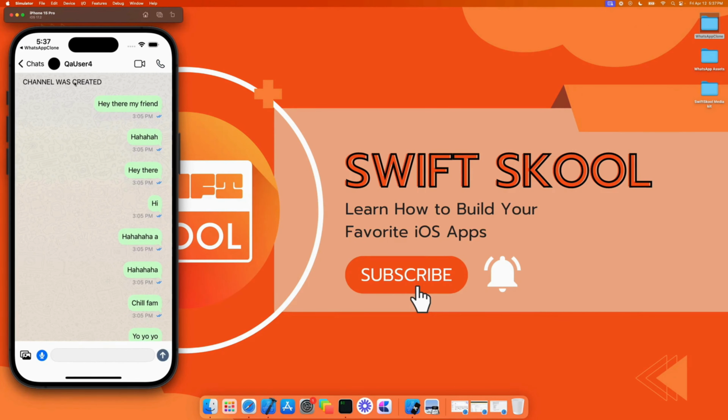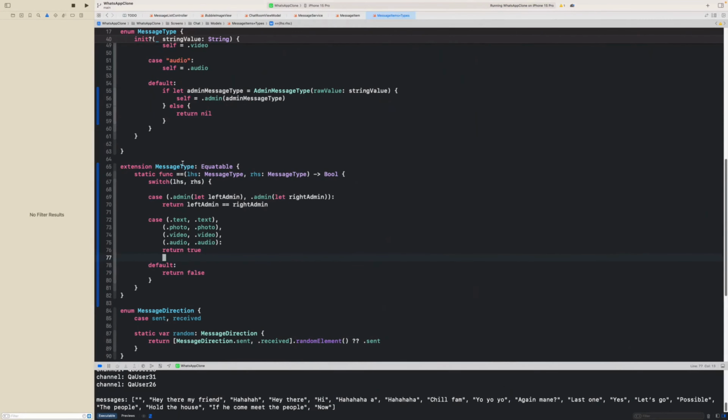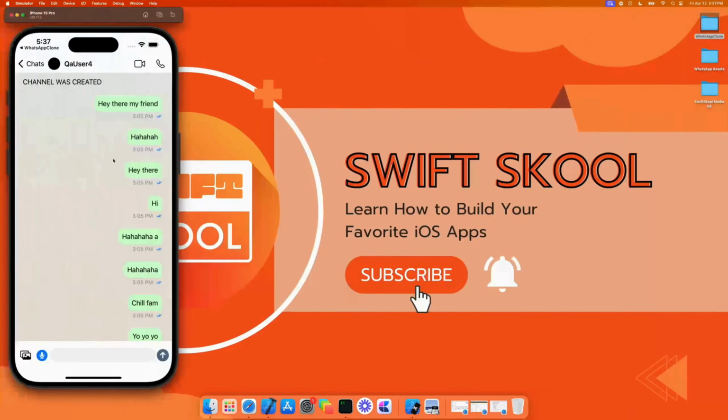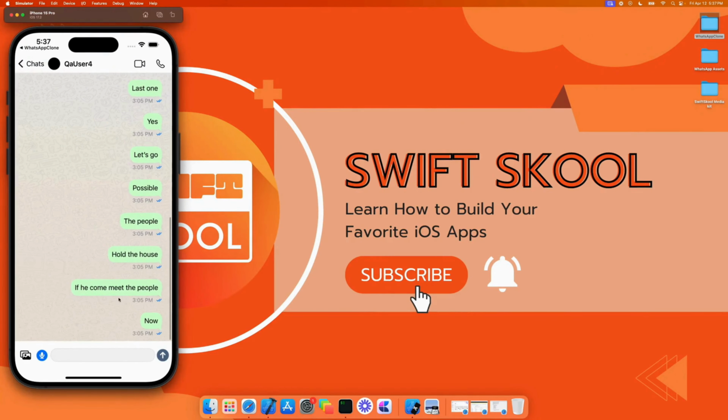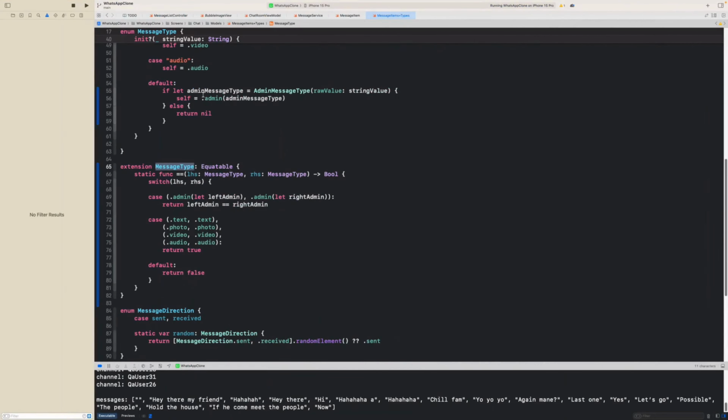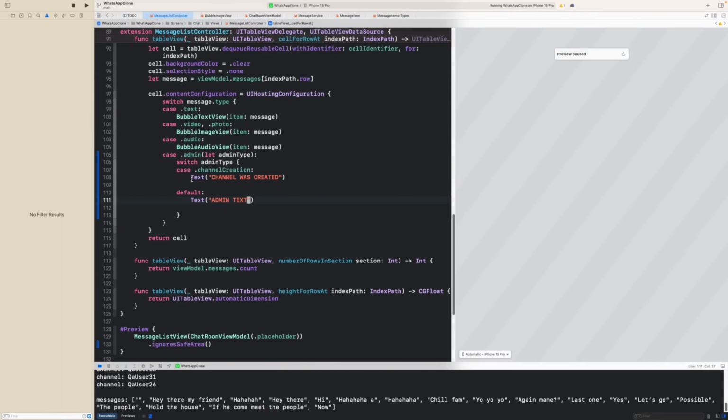Now, why is it showing this "channel was created" text? It's because the message type is what powers the kind of message that we're going to show in each row in our chat room screen. And now we can jump into our message list controller. You can see when it's a channel creation, we want to show a text that says this.